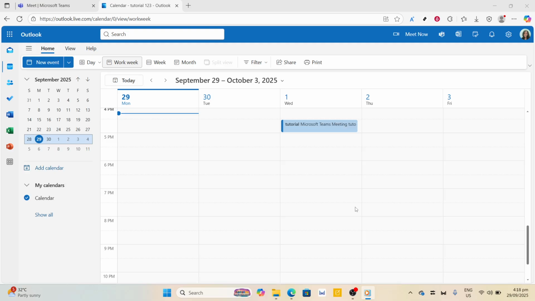First, you'll want to access your Outlook account. This can be done through Outlook.com or your Office 365 Outlook platform. Once you've logged in successfully, navigate to the left sidebar and select the calendar option. This is where you will manage and organize all your schedules and upcoming meetings.